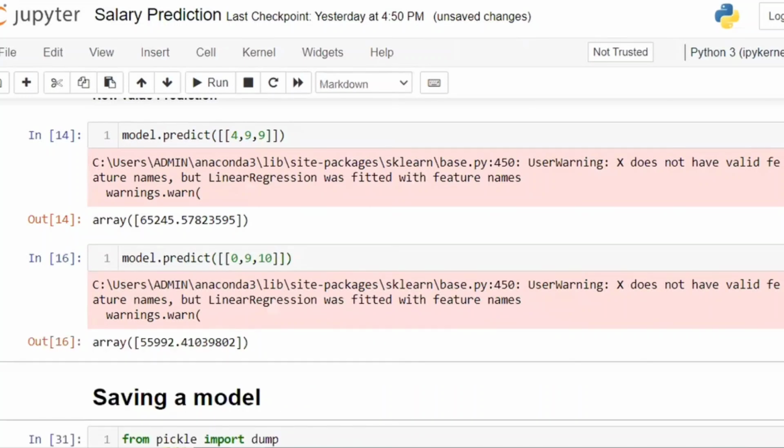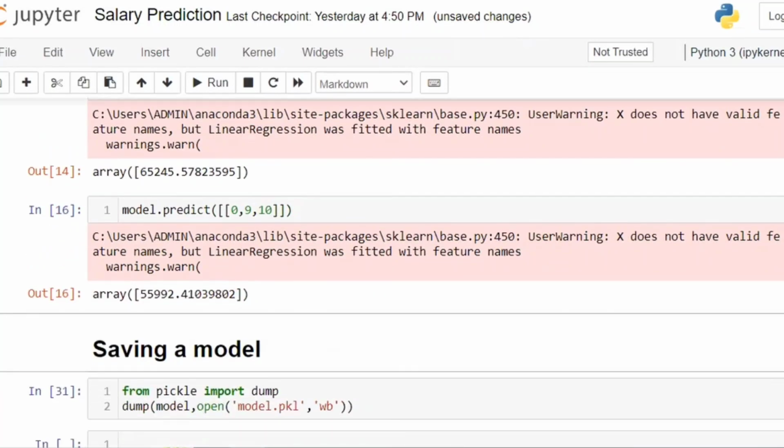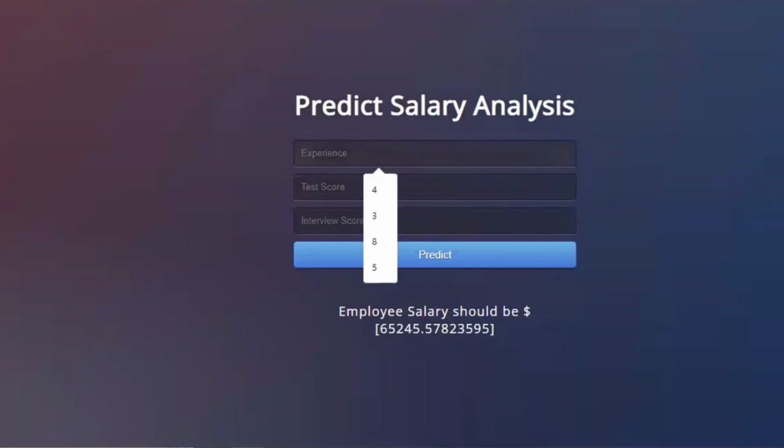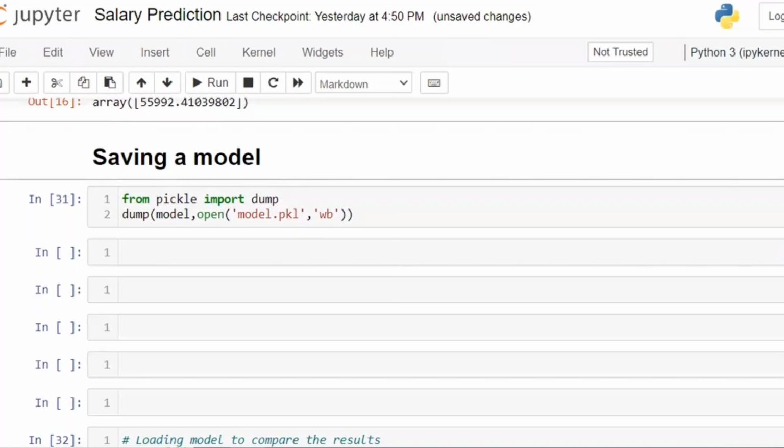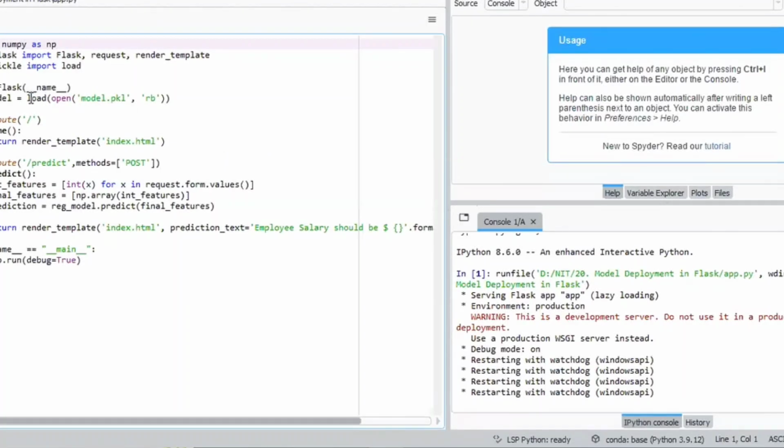It is giving 55992. My model has predicted it inside the Jupyter notebook. Now the same thing here, I'm checking 0, 9, and what is the next one? 10. Same answer. Whatever I have used for saving purposes, this model I have saved as model.pkl. Whatever the model I have used, that same model I have loaded here.